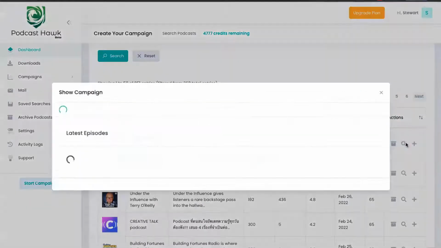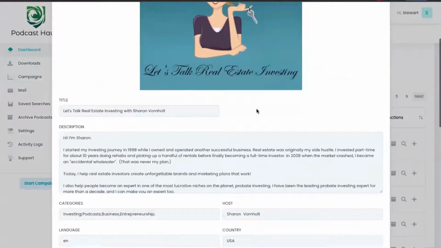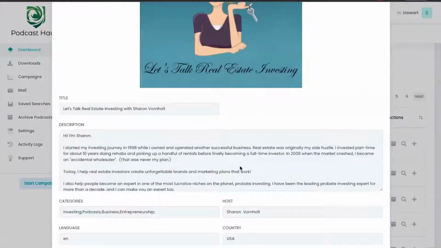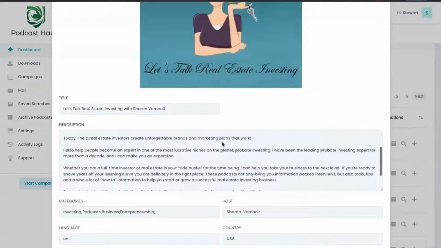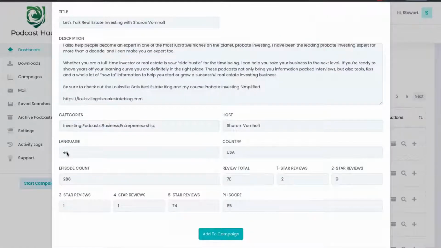But if you click on the little magnifying glass, what that does is pull more details through for you in terms of the actual full description. So you can see it had the word marketing in there, the categories that it was published to, in this case business, entrepreneurship, the host name, the country. Sharon has kindly provided a language.